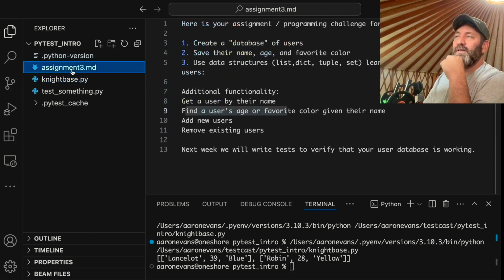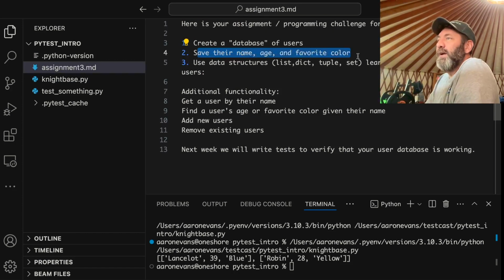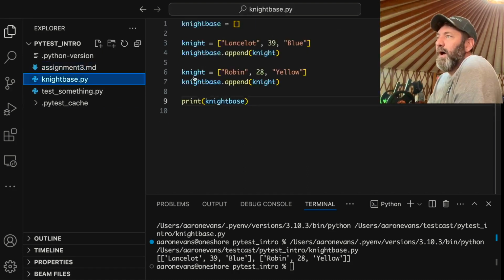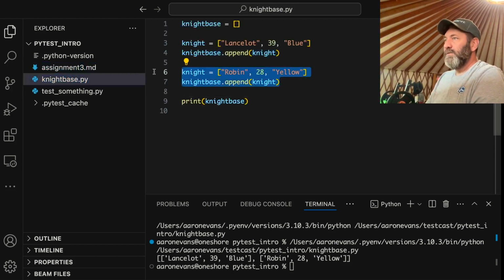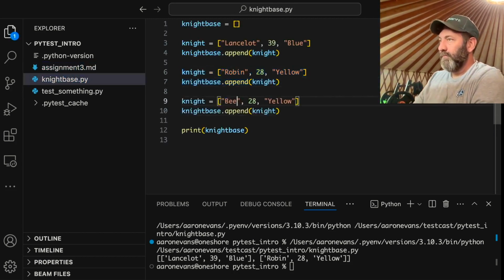Let's take a look at our assignment. We need to, okay, so we're saving their name, age, and favorite color. But we want to get a user by their name. We also want to find that user's favorite color given their name. Now, the first one is kind of tricky. Right, so I'm going to add one more. Bedivere is 44. His favorite color, of course, is purple.